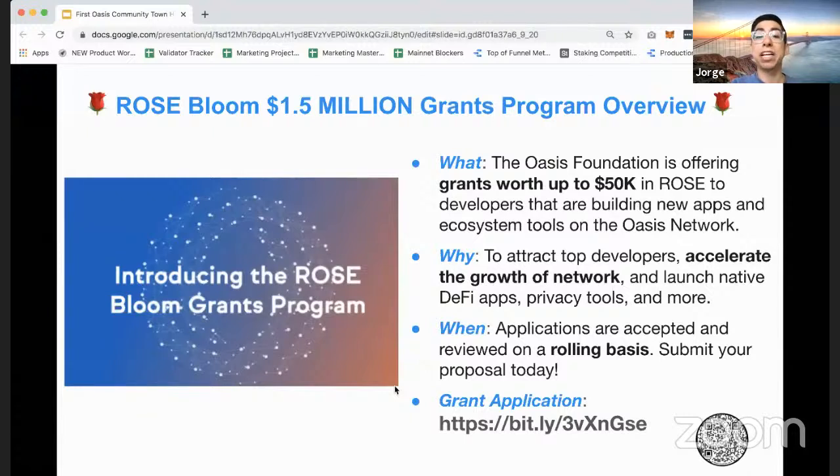So it's already available, it's live. You can start applying whenever you're ready. Our applications are reviewed on a rolling basis by the Oasis Foundation team. So we encourage developers, wherever you are in the world, to submit your proposal today. Here's the application link, as well as the QR code, which if you have your phone, you can just snap with your phone and it'll take you right to the application page.